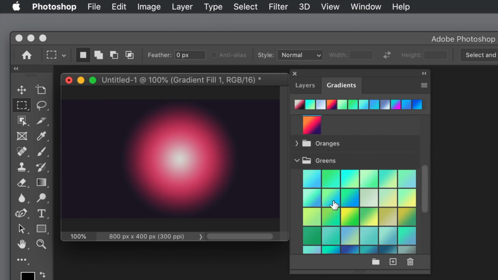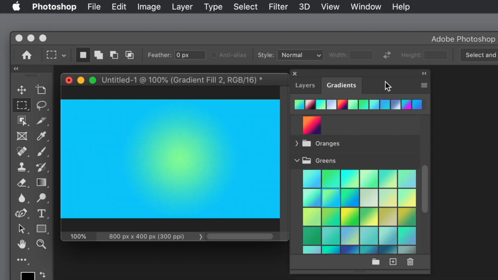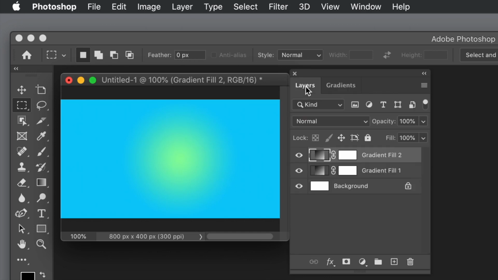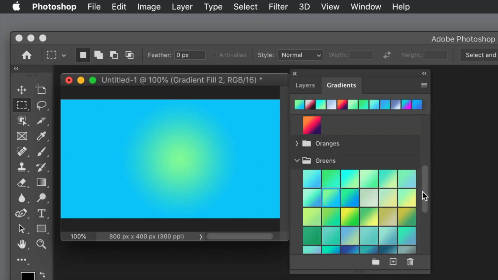But if you want to add additional ones, hover over the gradient, I'm going to go with that one, and drag, but hold down the Alt or Option key. And what happens then, instead of changing the existing one, it will create a new gradient layer. And the gradient layers can be changed at any point. They're very flexible in that way.